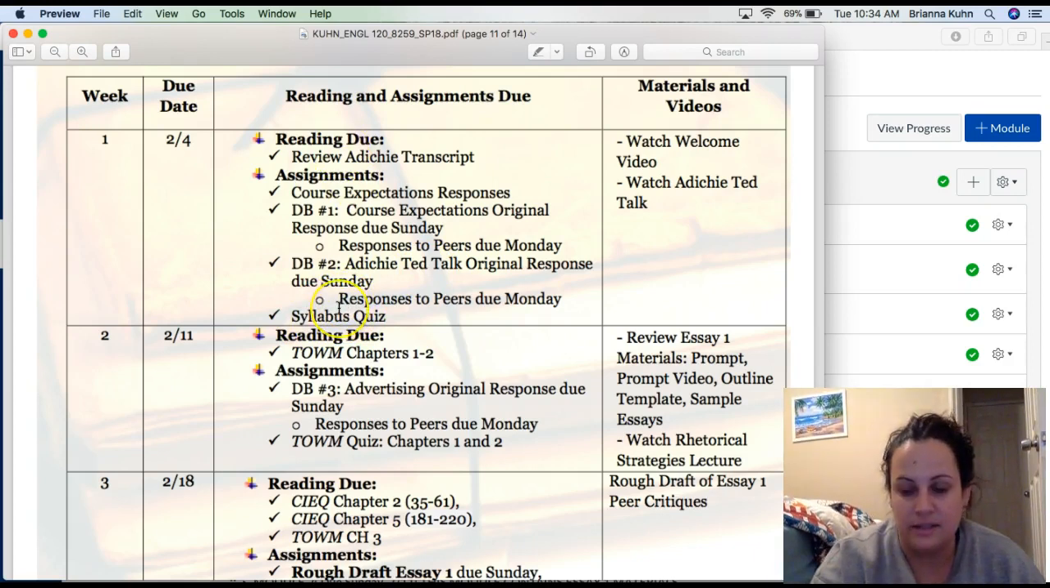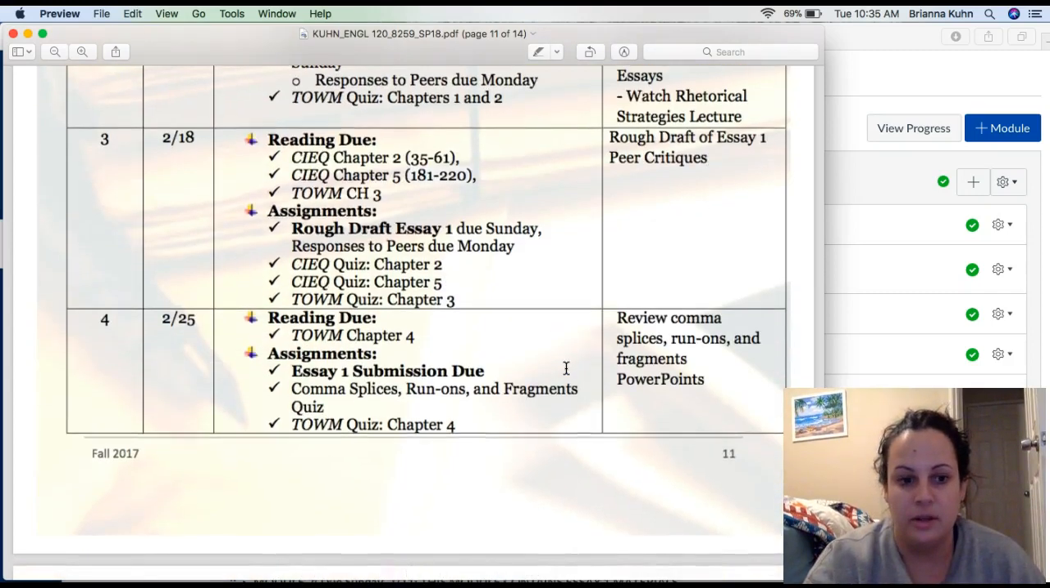Again, all of this is listed on Canvas in your task list and on the modules. So there's multiple places where everything is listed and everything will match up. But again, this will be a little bit more detailed. And it'll show you everything for the whole semester so you can kind of look ahead.